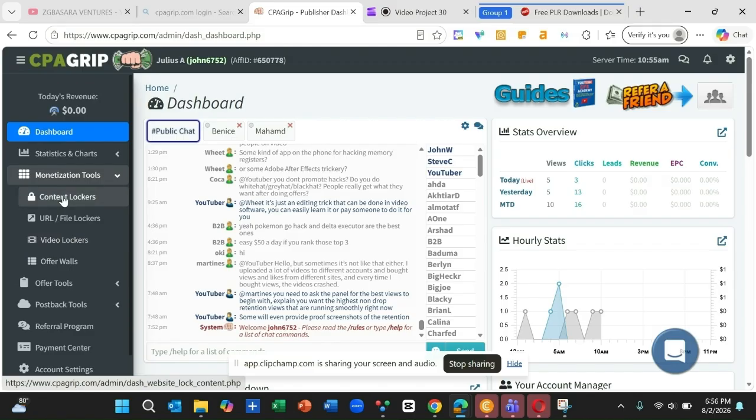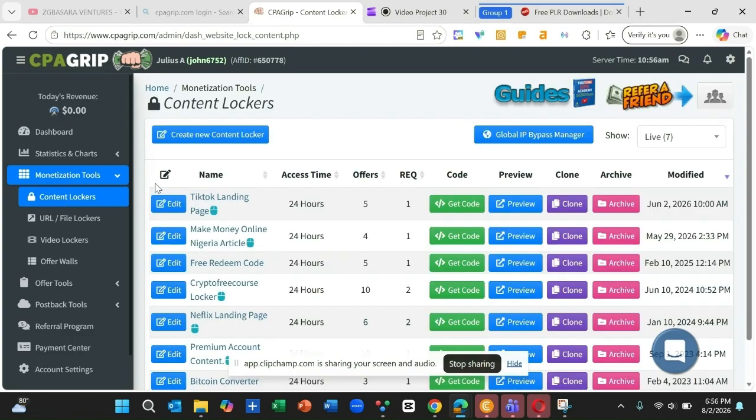If I open a content locker now, you are going to see different lockers I've made here. Let me open them now. You can see the different lockers I've already made. This one is TikTok, the landing page. This one is make money online. This one is a free redeem code. This one is a crypto free course. That's for content locker.